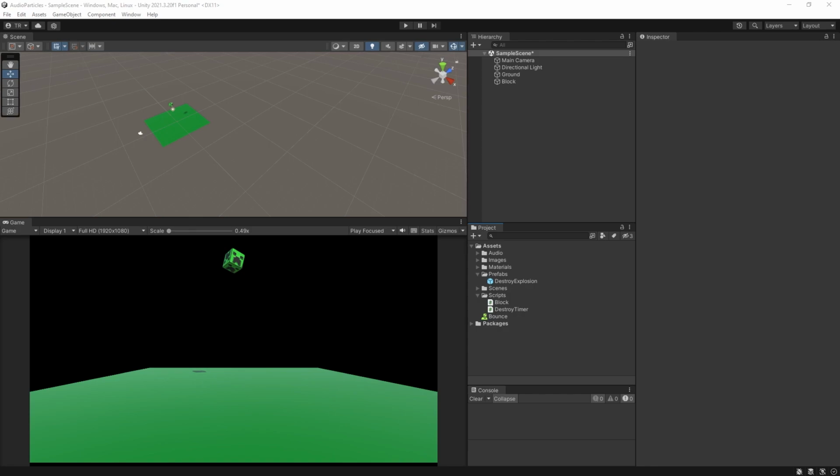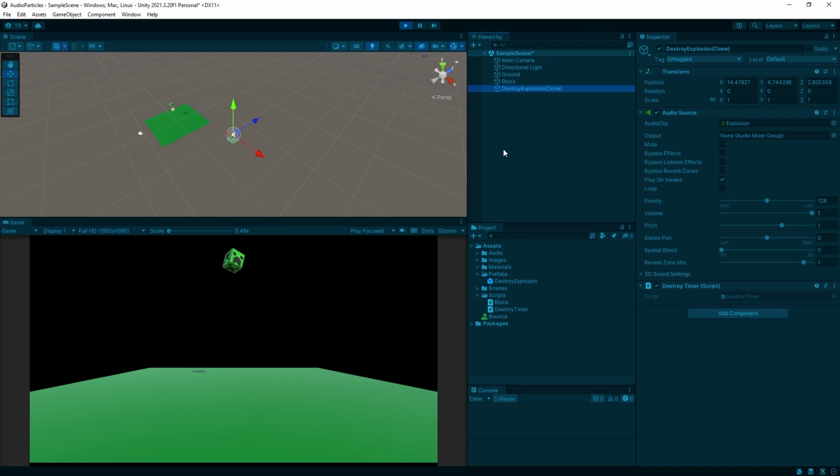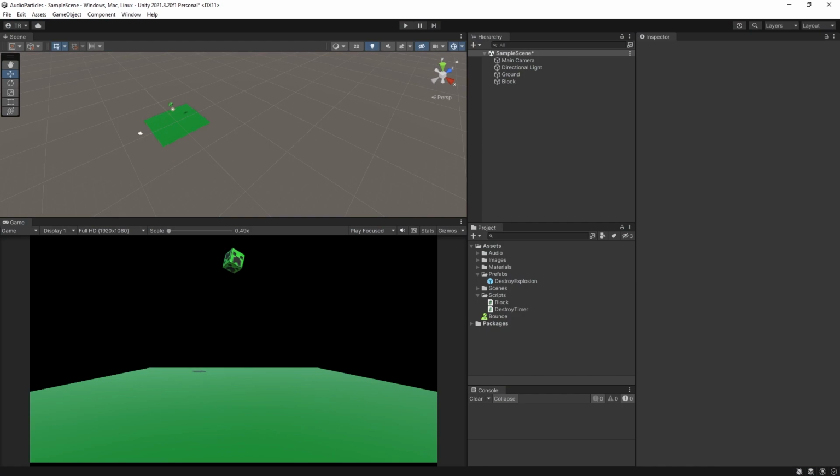Alright, so now real quick, just run the game and then drag the prefab into the hierarchy and just make sure that it plays the sound, and then after 4 seconds it disappears. All right, we're almost there. So now we just need to instantiate this prefab inside the block script.